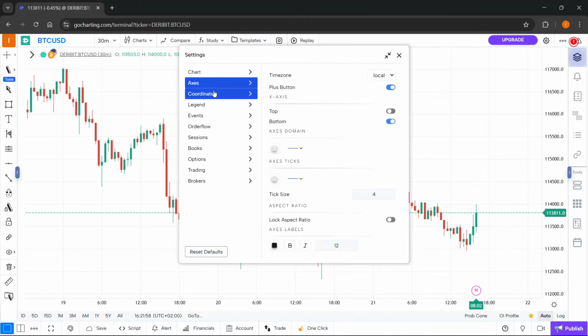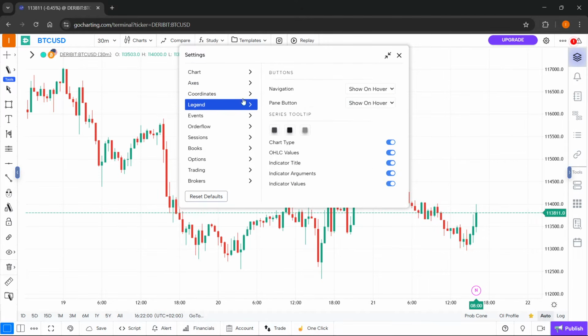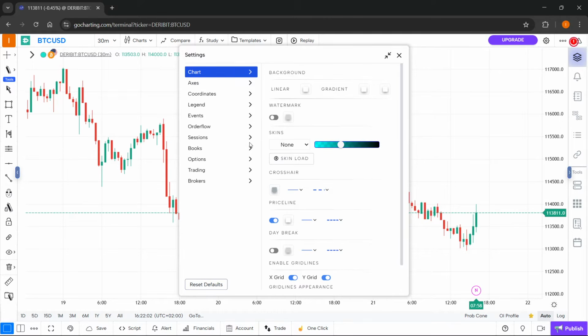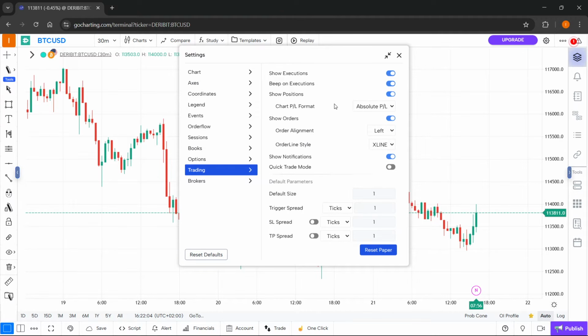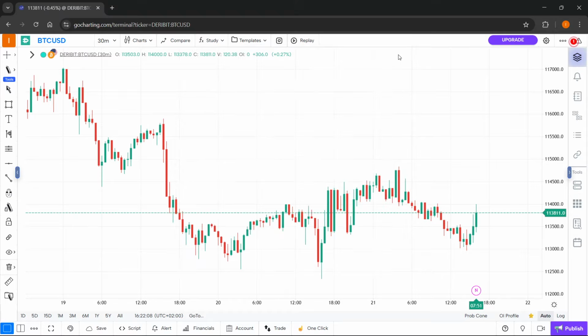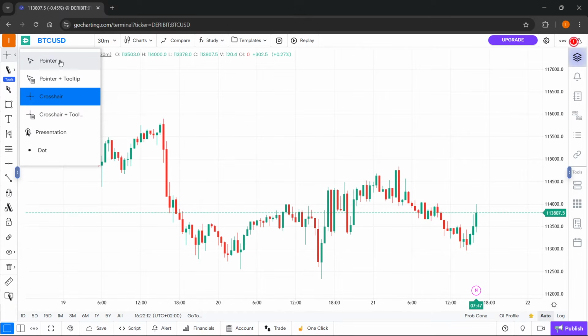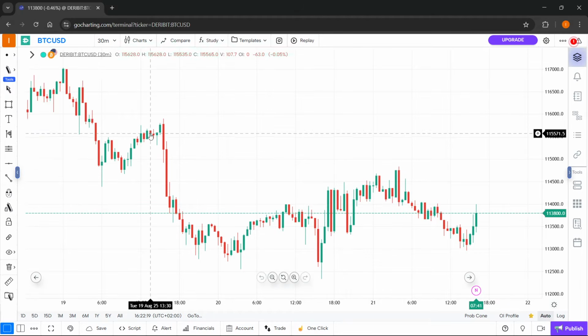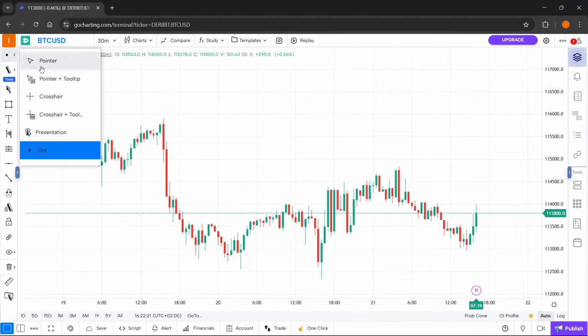Now, once you have this, you also have the settings up top where you can set your settings for charts, axis, coordinates, legend, etc. So there's a bunch of different things you can set, different skins, different trading options, etc. Or just reset defaults in case that's something you want to do as well. Now, here on the left, you will then have these cursors. So you either have a pointer and a tooltip, a crosshair plus tooltip, etc. So you have a bunch of different ones you can just select like this, as you can see.